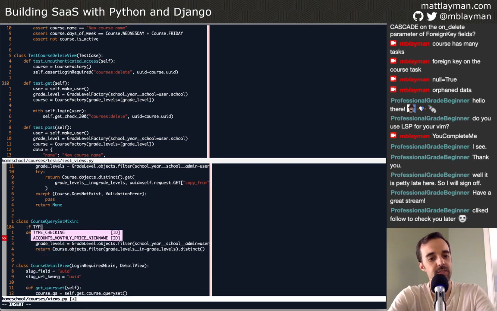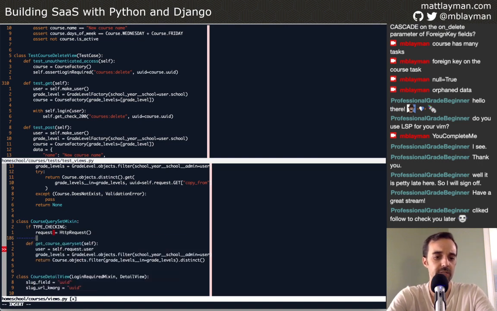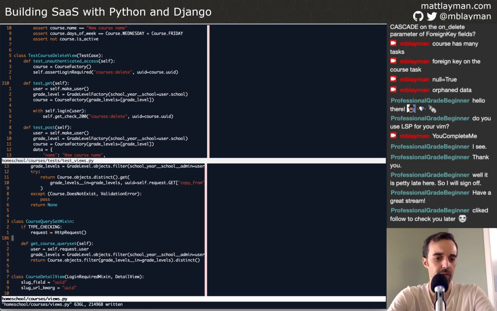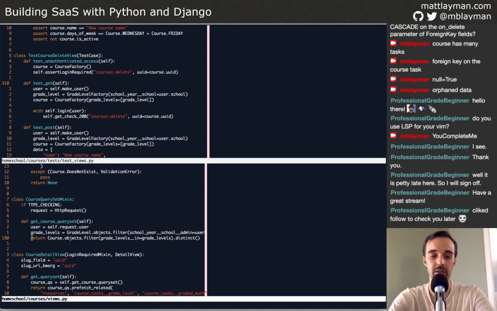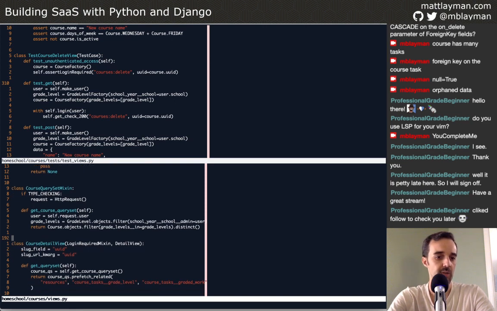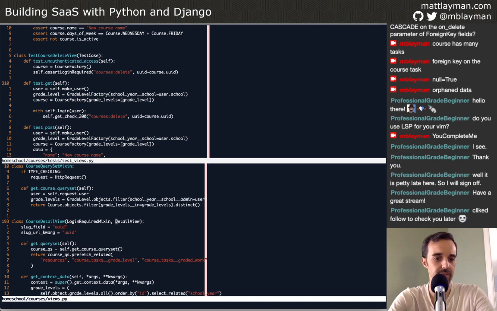But we can fix this by saying if type checking, and we can define what request is going to be. And so I'm just going to give it an HTTP request. I don't know if I'll need to import that or not. But that's enough to make MyPy happy to hint at here's what the type is. So now we have this mixin, and we need to include the mixin.